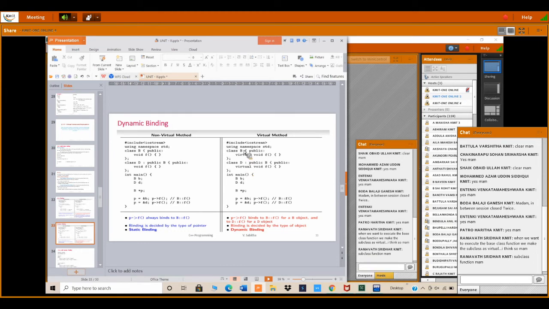That means with the combination of a virtual function and a pointer variable, the decision of which method it has to bind will be delayed until runtime. So if B doesn't contain this F, then directly B's F only it will call. Now in D, again I am having F. So what will it do? When I assign like this, P equal to ampersand D, it will call D's F. Are you following?